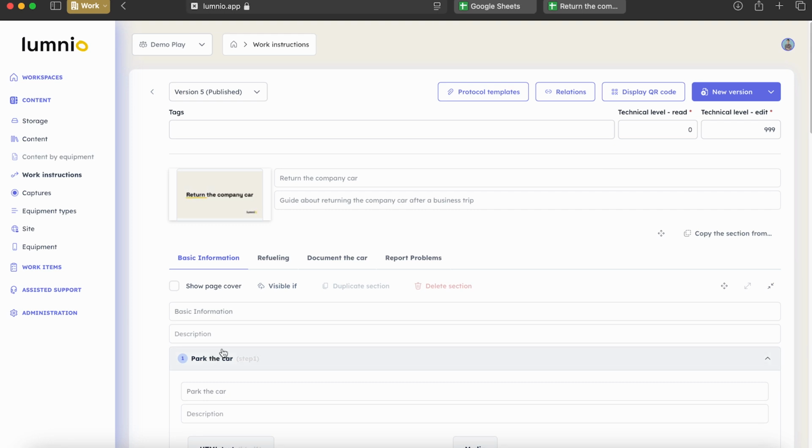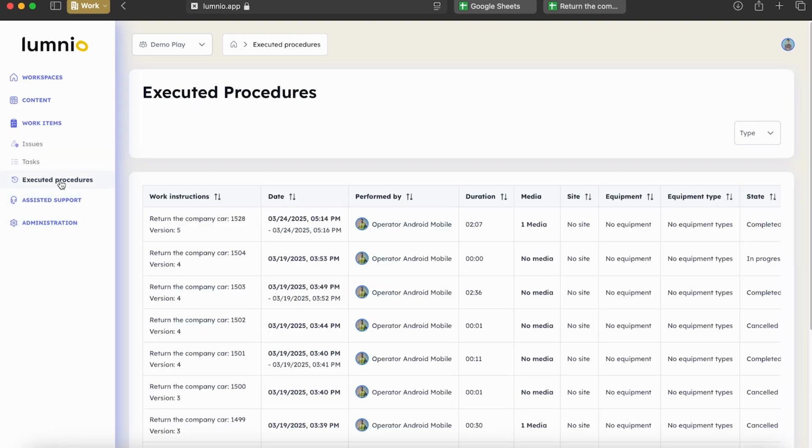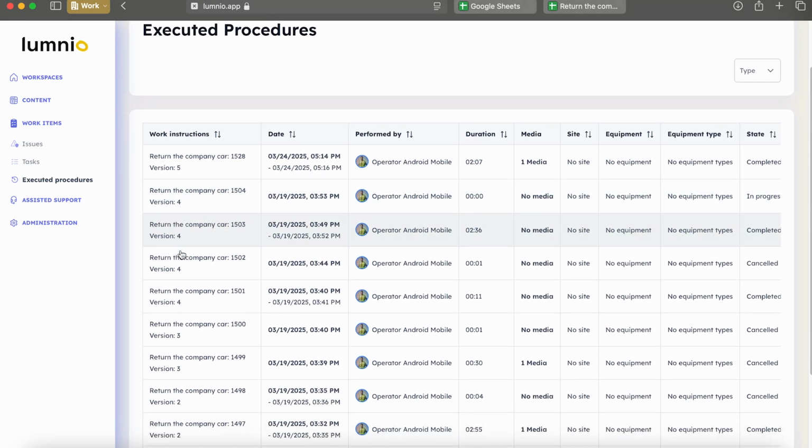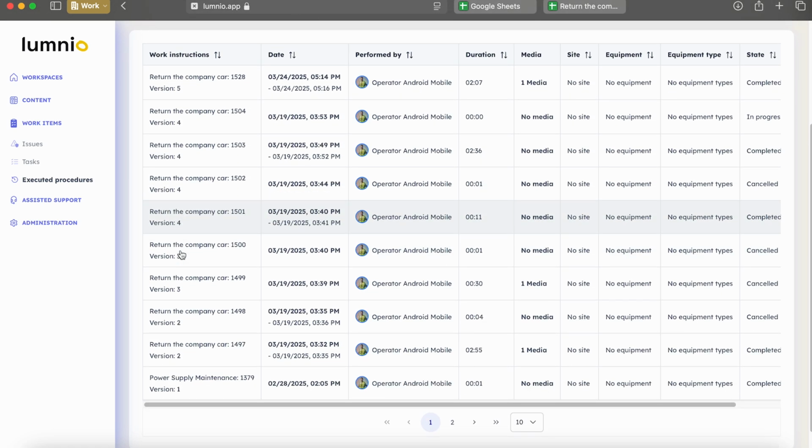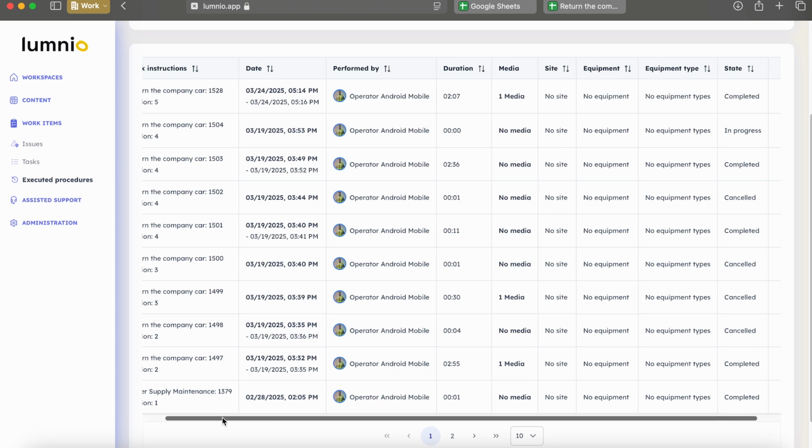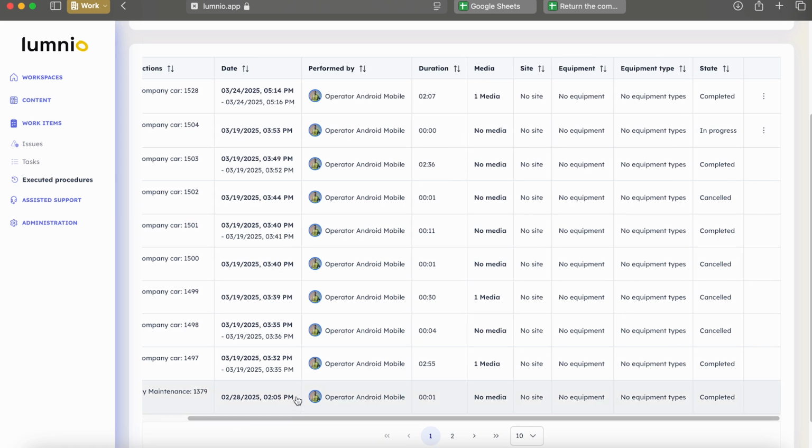To see if that has happened, let's switch to the Executed Procedures from the Work Items tab. Here you can see the activity of your team with some stats about the work they do. If the work instructions are successfully completed and contain a protocol template, you'll see 3 dots here. If you click them, you'll have an opportunity to save the completed protocol. If you have multiple protocols, you'll be able to choose which one to export.